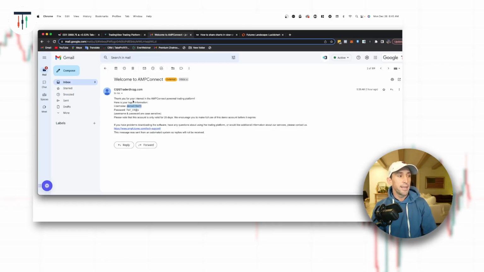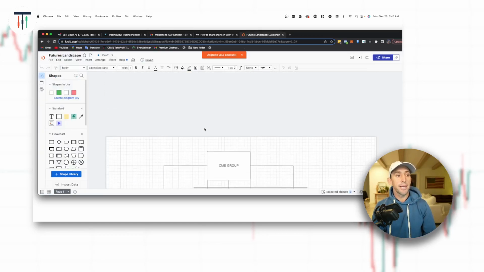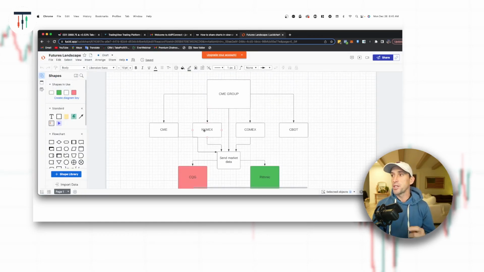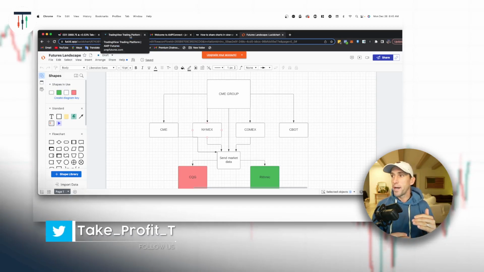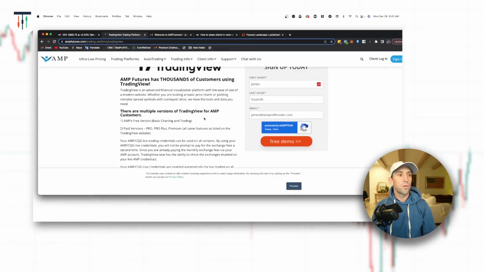In that email, which I got because I signed up this morning so I could walk you through the process, is a username and a password. It will also tell you that this account is only valid for 28 days. Why only 28 days? Well, the CME says each customer can have two 14-day market data trials. So what AMP does, and this is why I think AMP is better than everybody else, is instead of making you do it twice in 14 days, they just give you all 28 days up front.